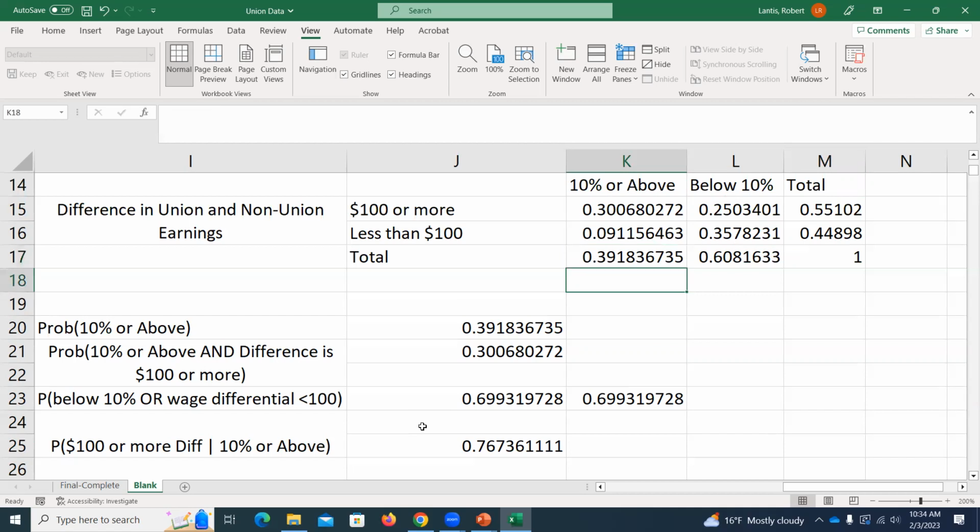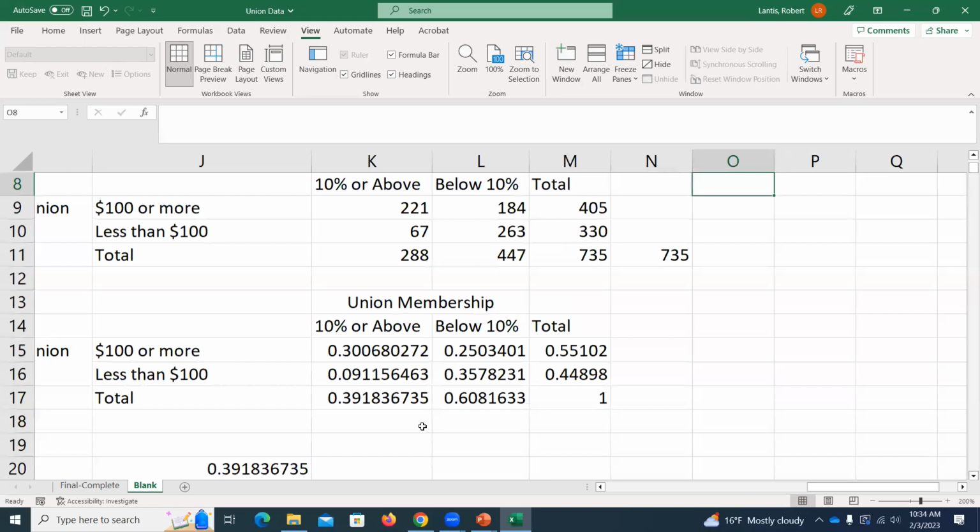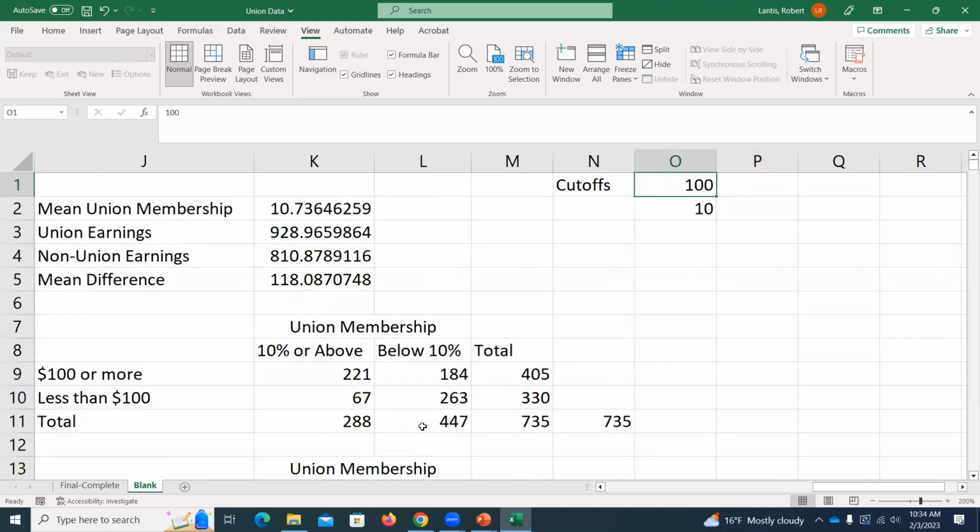Okay. So we'll go up here and I'll show you something that I think is kind of neat. I chose numbers that were close to the mean. Sometimes that doesn't produce that interesting results because there's 50% on either side. So what I'm going to do is choose an even higher cutoff. Maybe I'm actually going to define high union membership as 15% or higher.